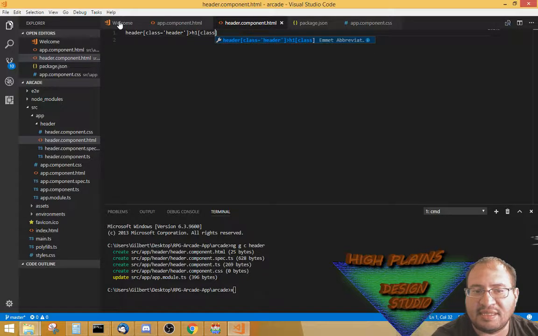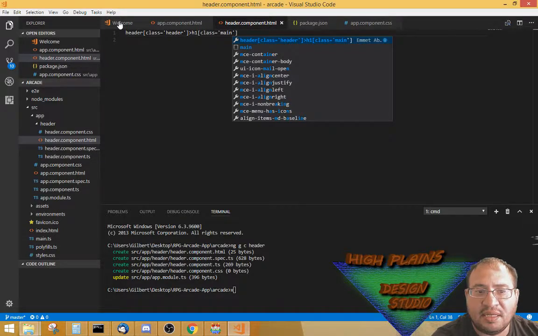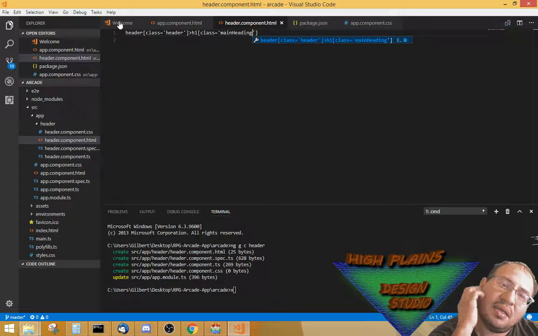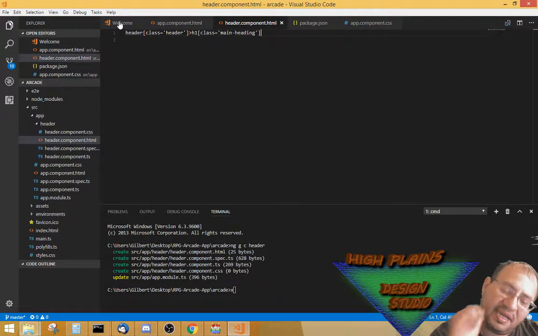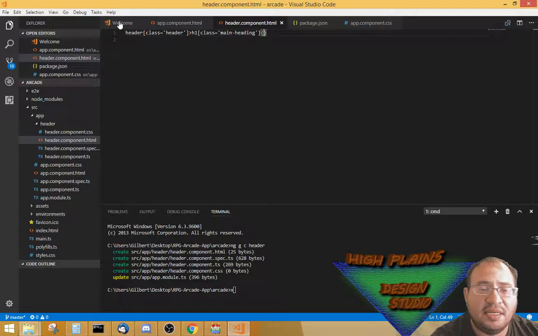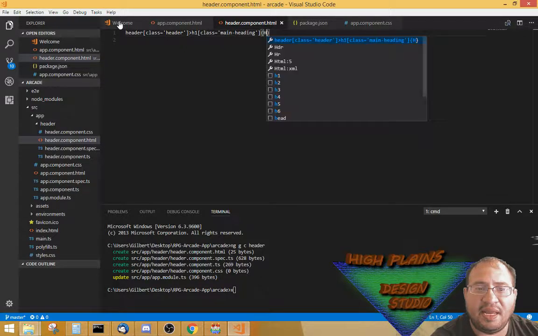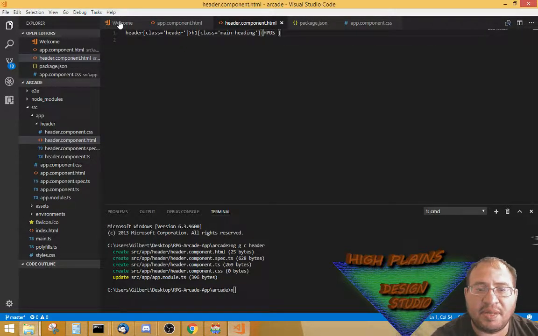So let's see, class equals main heading. Actually, when we're using CSS, I like to do it like this, main heading. And so we'll have that main heading. Inside the main heading, it's going to read arcade. Bam. In fact, I'm going to put HPDS for High Plains Design Studio, arcade, and a little exclamation point there. Throw that in there, and let's see what that looks like.